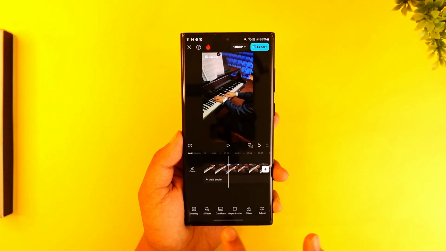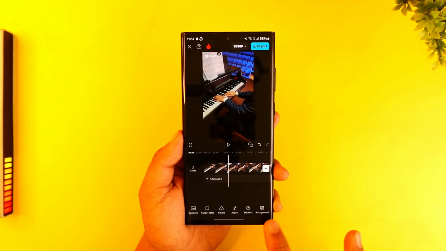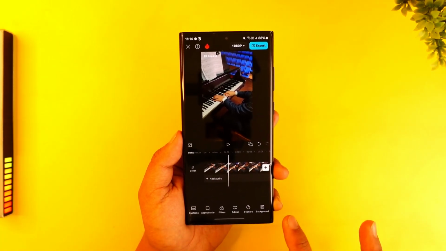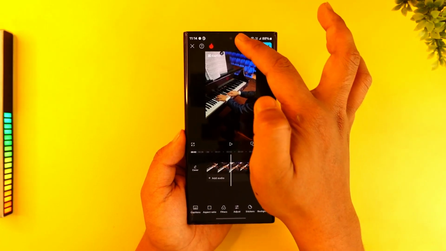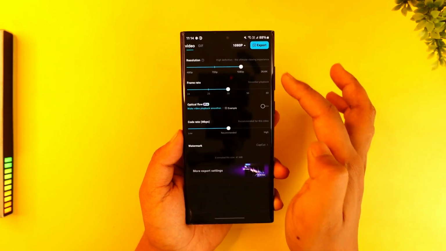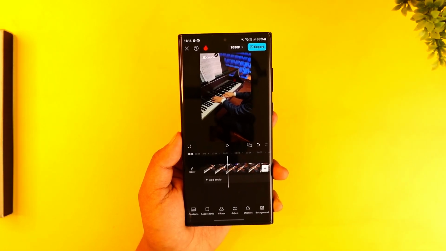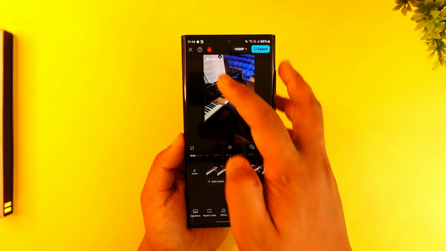Now you can add some captions, you can add filters, adjust the saturation, contrast, highlights, brightness. You can go to stickers, you can add a background, and once you've done editing, you can simply choose your resolution, frame rate and everything and hit the export icon. That's all it takes to make video on CapCut for TikTok.